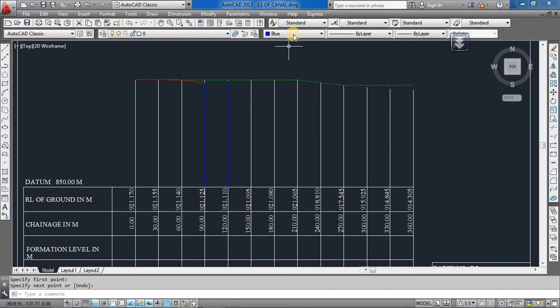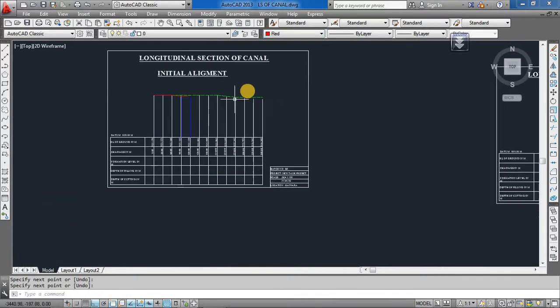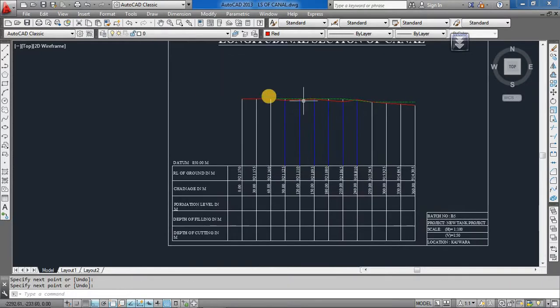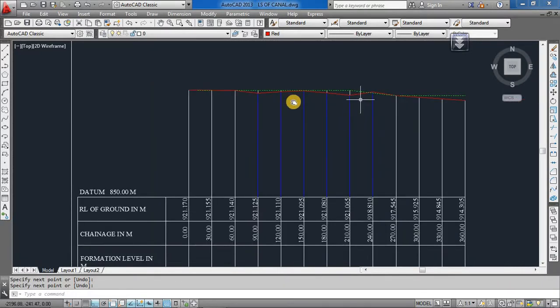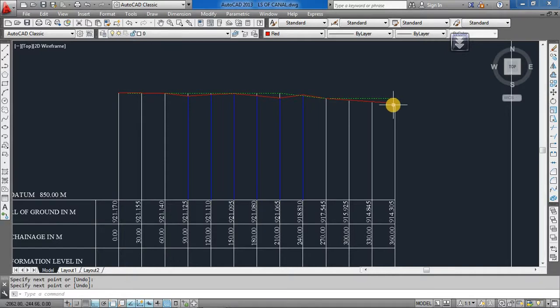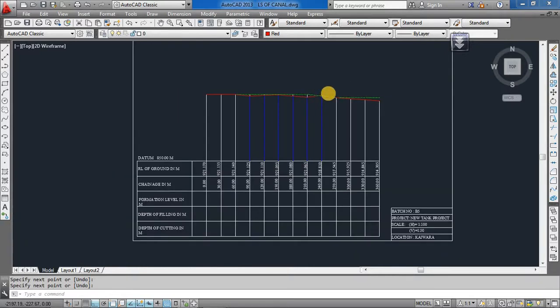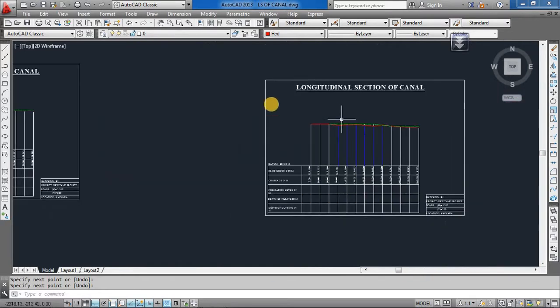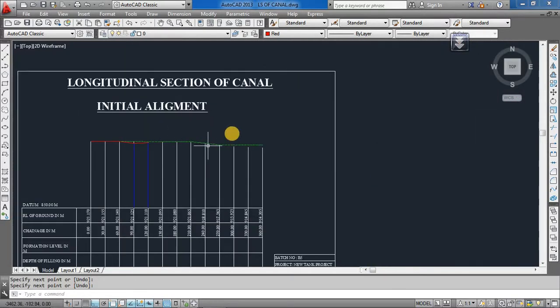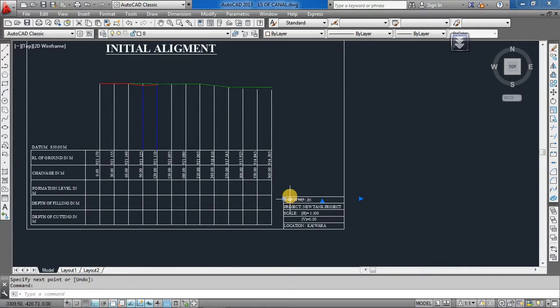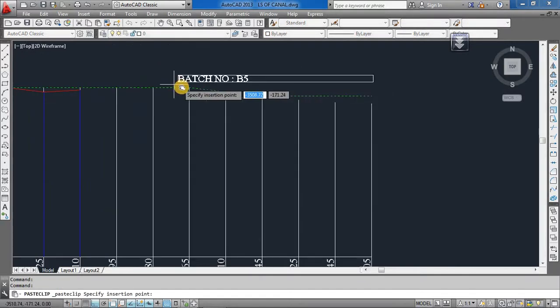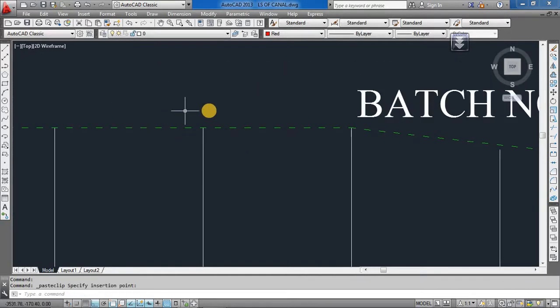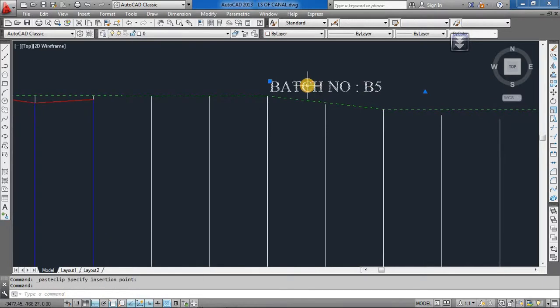Okay, join by a spline. Actually at the end you can do it. So this will be the new position. Like this you can complete, and this will be the final alignment of the canal, and this will remain the formation level only. Okay. So this is the formation level, and you can name that. So this is formation line, formation level.